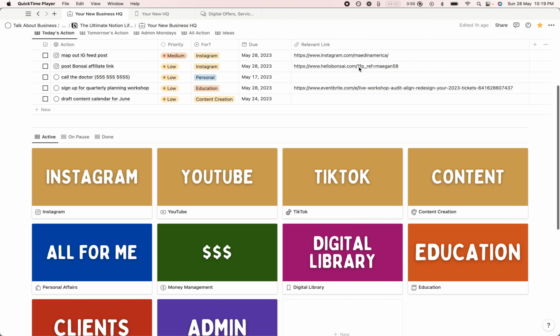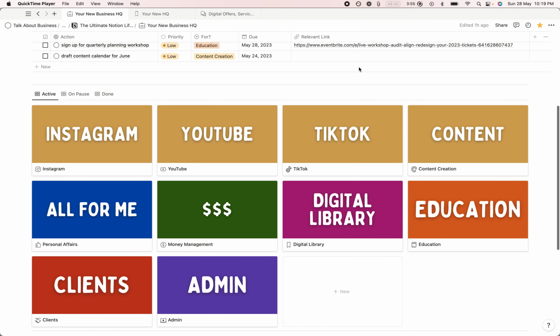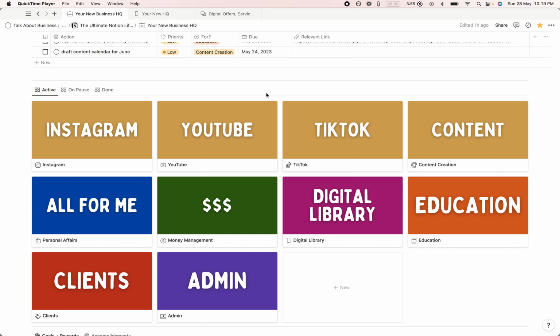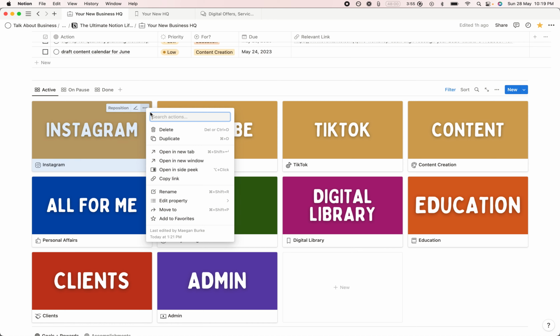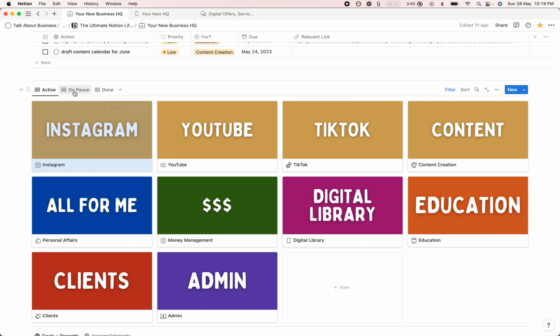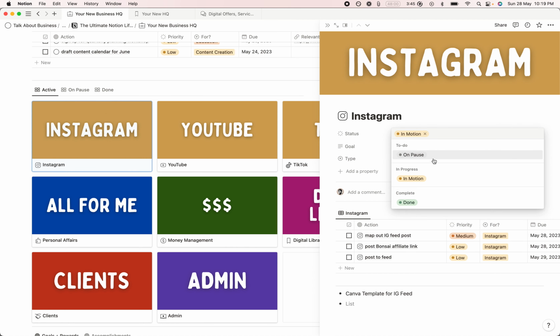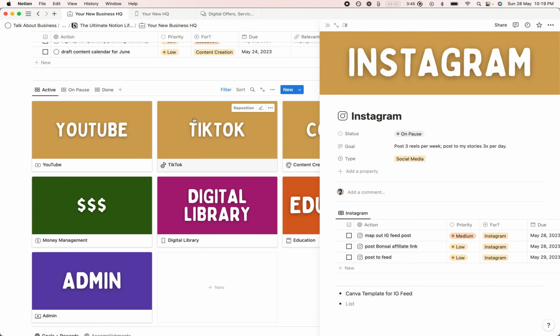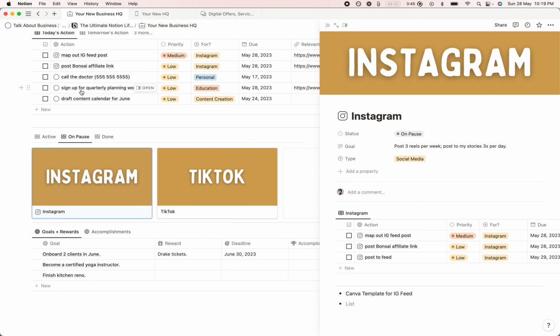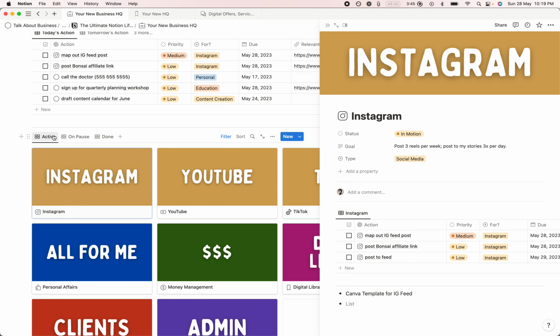Here's your new dashboard. So as you can see, I gave you some categories to get started with. You can keep these. You can click the three dots, delete them if you don't need them. If you want something to be on pause, you can click into it. On pause, you see it went away, and then you'll be able to find it here. TikTok's on pause.